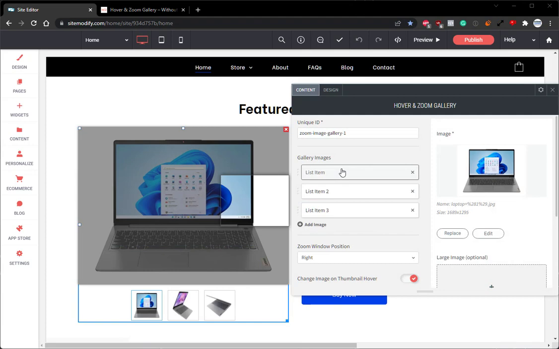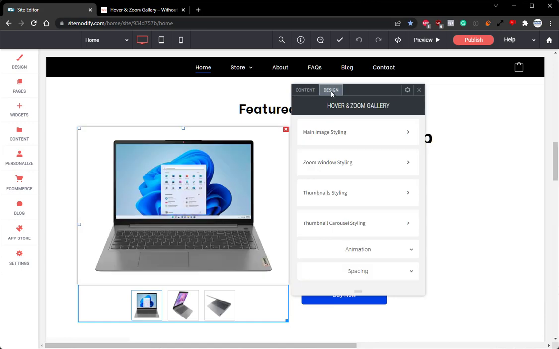Okay, so with the images added into the gallery, let's jump over into the design tab and take a look at how we style this widget. Now, there are quite a few options in here, but most of which are pretty self-explanatory and are related to the padding of various elements in the widget.